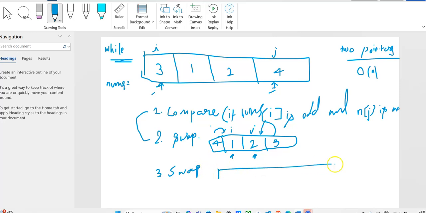Okay, so it will get swapped again. So now it will be 4, 1, 4, 2, 1 and 3. Does this satisfy the conditions that were provided by the question? Yes, it does. All right.